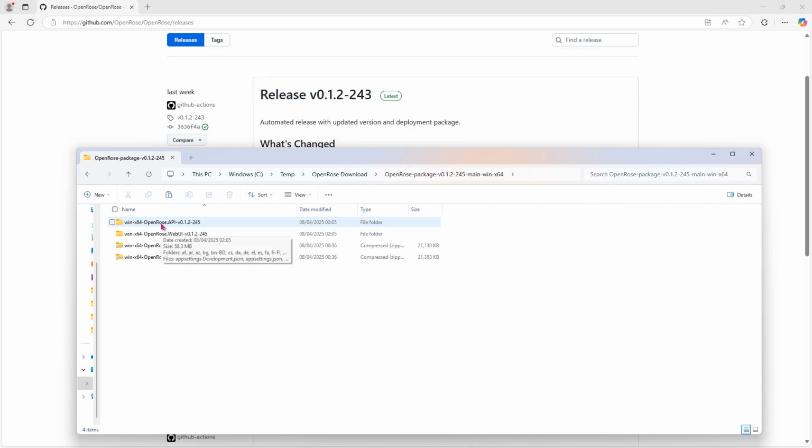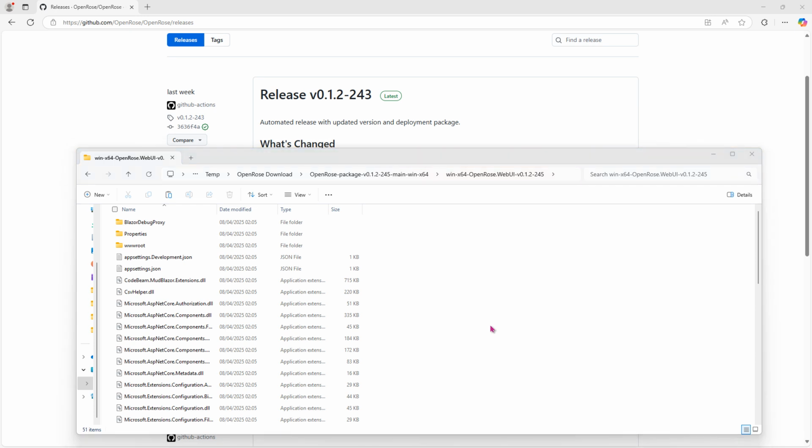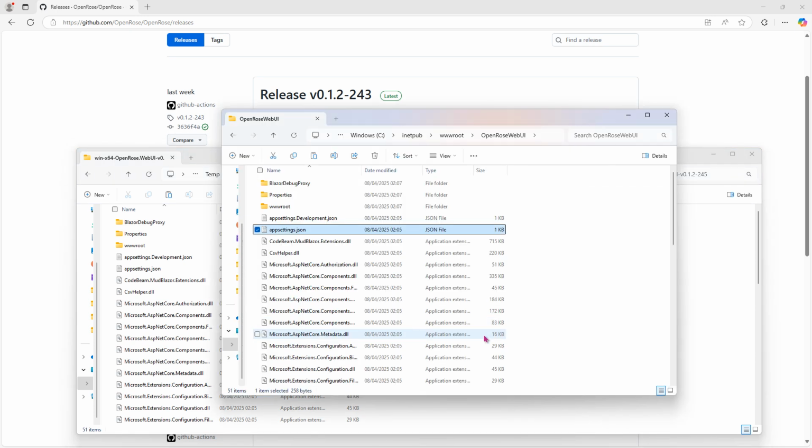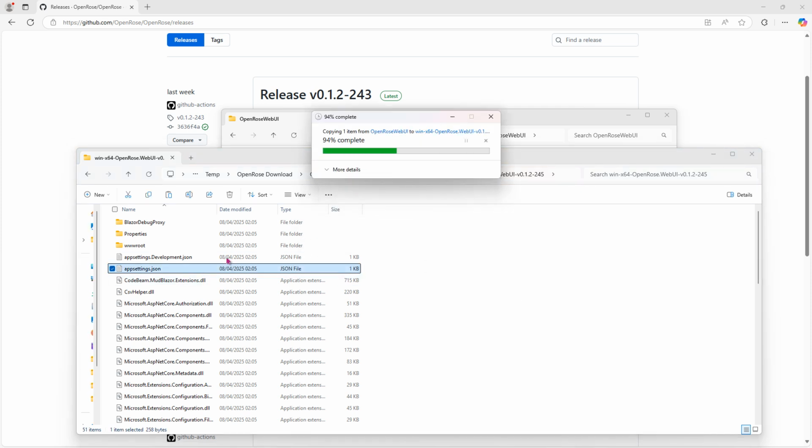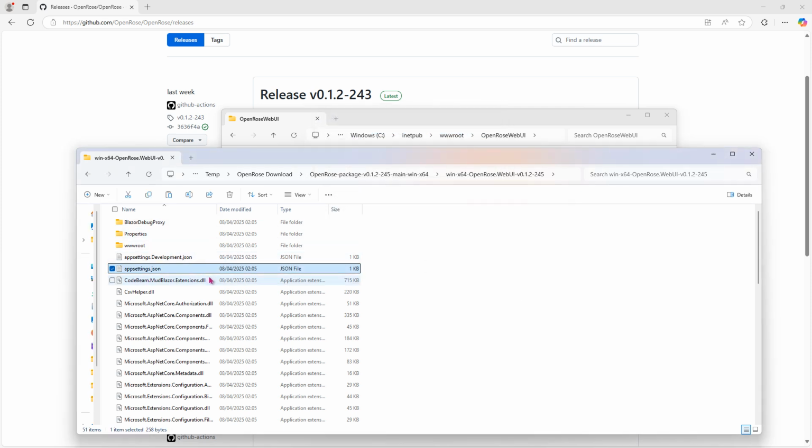So let me go into the Web UI version first, and then, as you know, inetpub, wwwroot and OpenRose Web UI, this is where the appsettings file is present. I'm just going to copy that file over into my downloaded location so that I don't misplace it. I'm just going to bring all those configurations here.